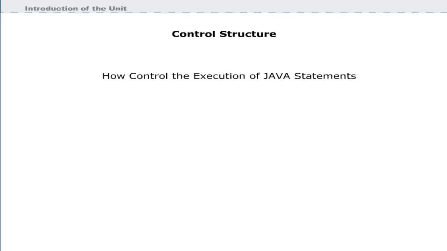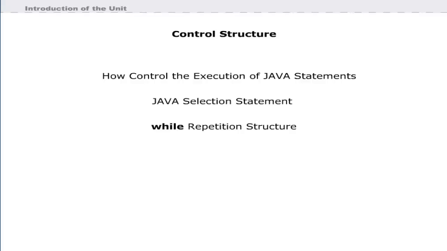In this unit, you will learn control structures. You will learn how control structures control the execution of Java statements. You will also learn Java selection statement and while repetition structure. We will write some programs to illustrate the use of control statements.